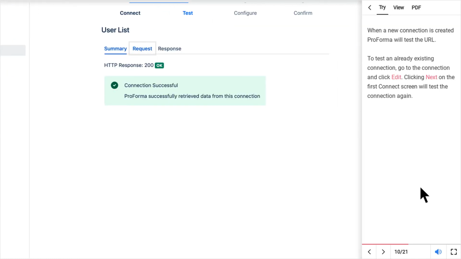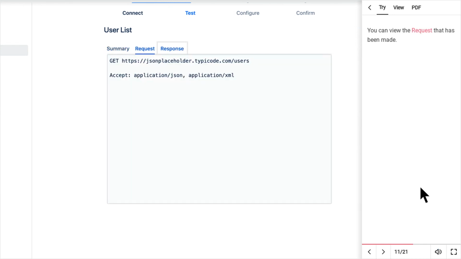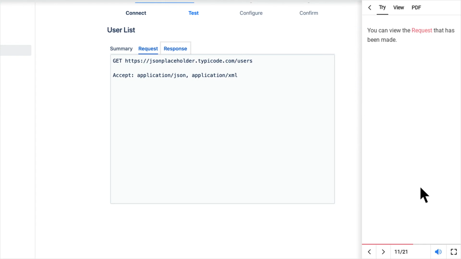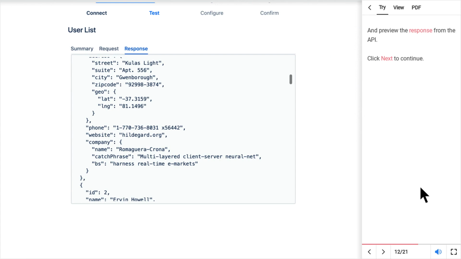When a new connection is created, ProForma will test the URL. To test an already existing connection, go to the connection and click Edit. Clicking Next on the first connect screen will test the connection again. You can view the request that has been made and preview the response from the API. Click Next to continue.